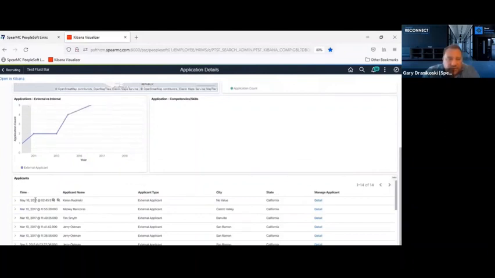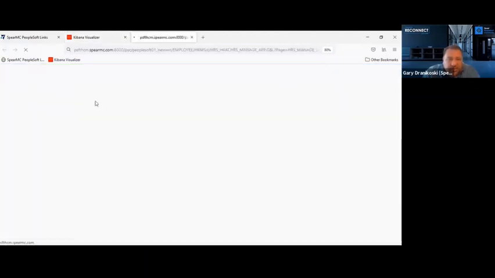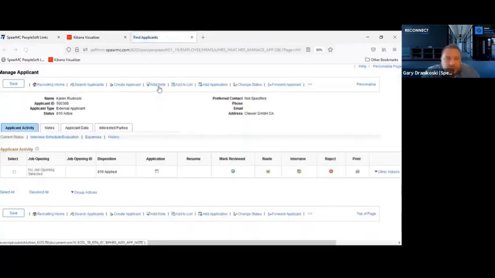And another thing that's nice is you can actually drill from here back to your PeopleSoft page. So in this case, this Karen Rudinsky, external applicant, if I click here, it actually takes me to the PeopleSoft page where you can take additional action directly within Manage Applicant in PeopleSoft.